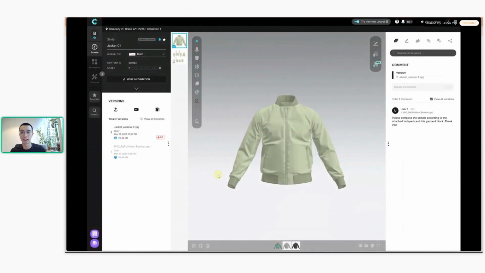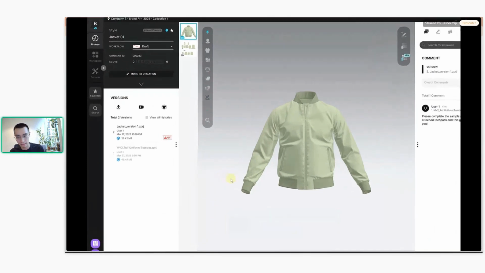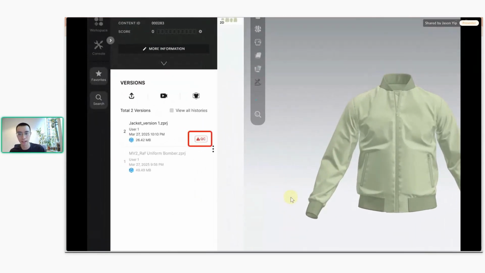Okay, so that is the completed sample. And when the sample is ready, we can evaluate it via the tools in the content page. So first of all, we can check the report from the 3D quality check tool. Go to the content page of the 3D sample, and there is a QC label.